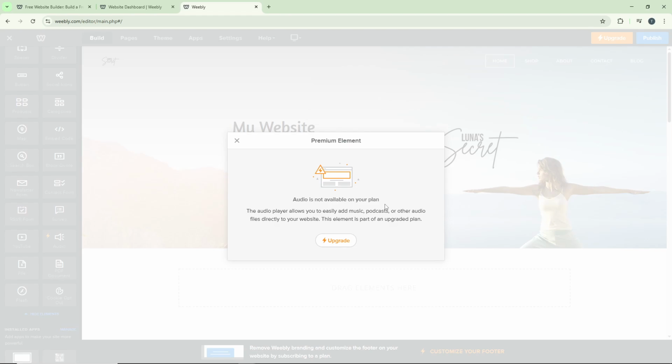Next, take a moment to adjust the playback options according to your preferences. You can enable features like autoplay, which will start the music as soon as someone visits your page, or set the track to loop continuously. These settings give you control over how your audio behaves.